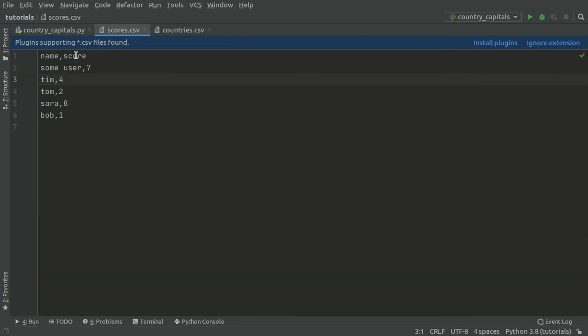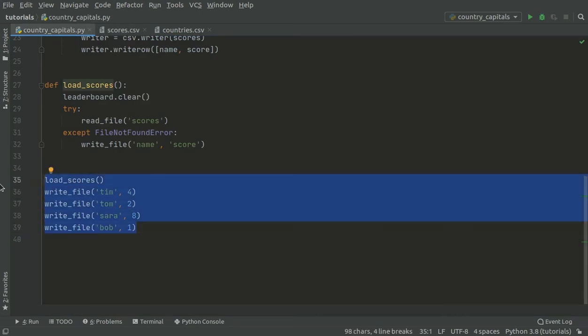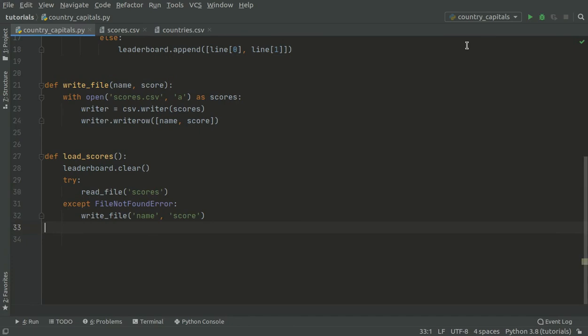Now I'd like to sort this list, because when we have a leaderboard, it is usually sorted by score. So let's try doing that. Here, we no longer need this. Actually, we don't need any of these. I will do the sorting right here. Once we read the file, the leaderboard is populated, and now we can do something with it.